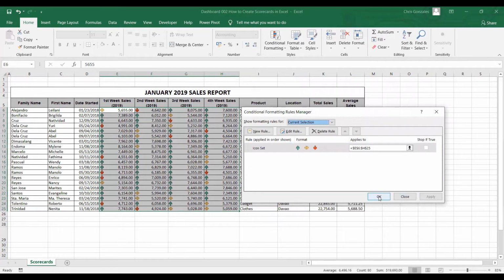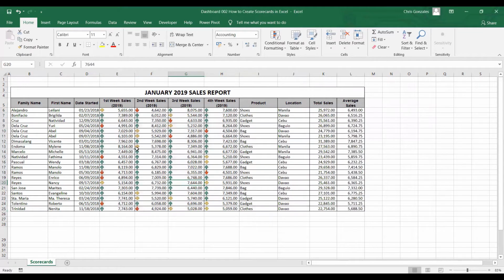All right. So Excel will identify now your records. We have a lot of green icons here. That means the range of the sales value is greater than the target 6,000, 6,001 value.